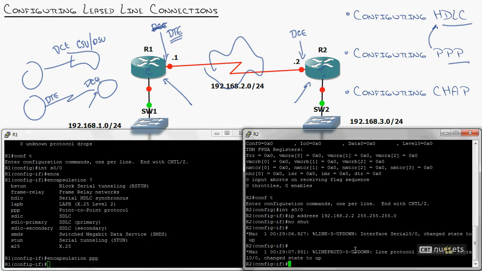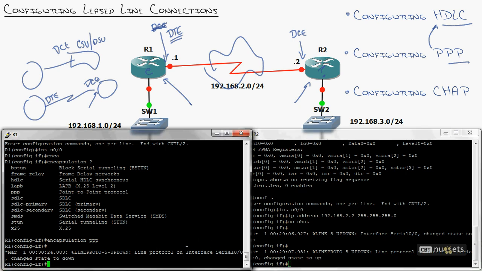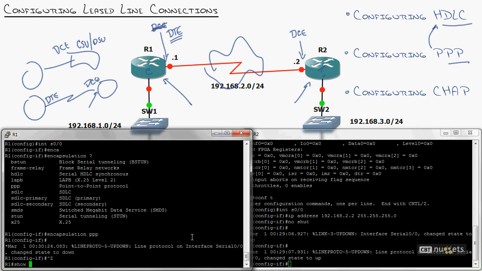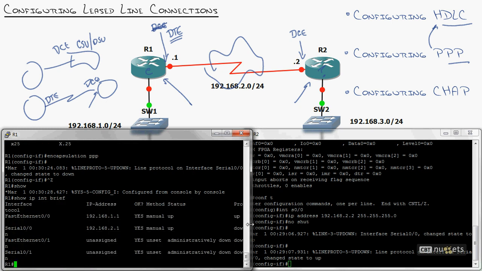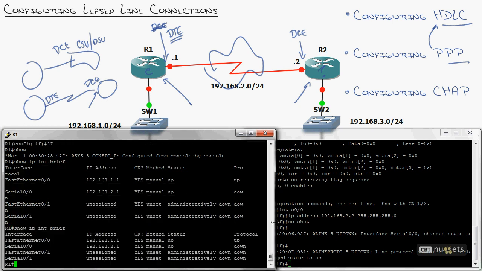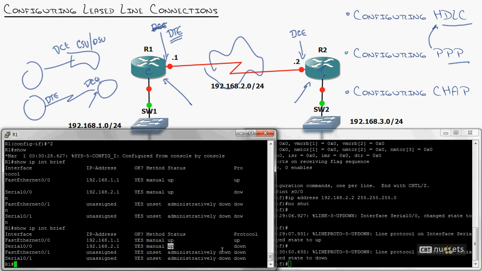Actually, before I do that, I want to show you this. Watch this. See, I'm getting a status message. Let's do a show IP interface brief. So what I've done is I've changed the encapsulation to PPP on one side. Look at what's happened. Serial 0/0 says status is up. What does that mean? It means I'm receiving clocking signaling. The interface is alive. There's something there physically, but I look at the protocol and it says it's down.